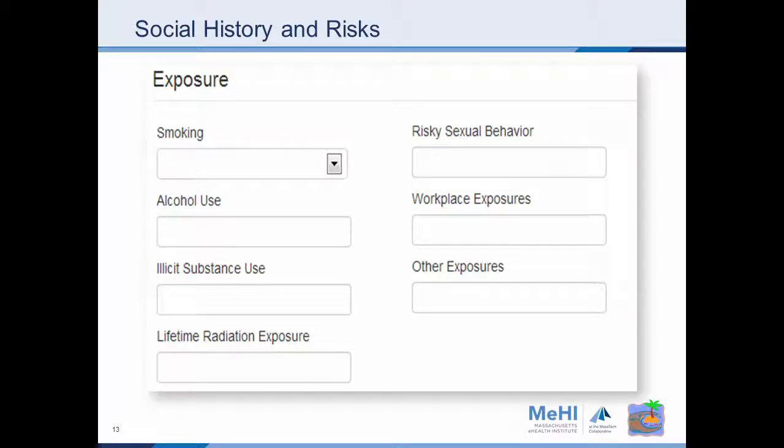Do they have workplace exposures? Again, maybe not as relevant in nursing facilities, but if they've been exposed to asbestos, maybe that would be recorded here. We are starting to think about recording lifetime radiation exposure. That's down here. So every time we do a CAT scan or an X-ray, they're getting more radiation. We're starting to tabulate that, and that would be recorded in this one.